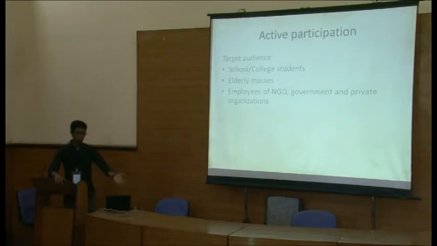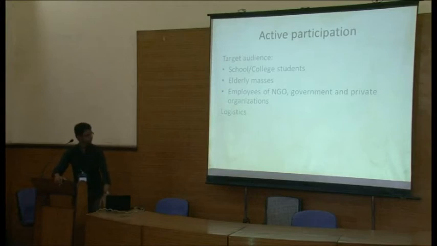Private organizations: we can approach the employees of private organizations, who could be interested to write about their subject matter. Logistics: the hurdle we face in logistics is to find a place and who will pay for that. So we can approach the government to provide some space, a venue where the Wikipedia workshops could be conducted.